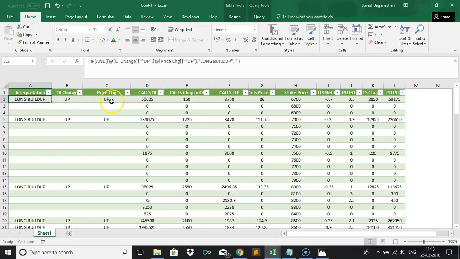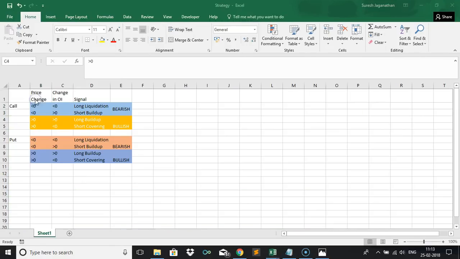So both are up and this is long build up. Okay, you can see here where it is, this one. So it is greater than, price is also increasing and OI is also increasing, and thus it is long build up. Okay, and let us go for the next condition. Price should be increasing but the OI should be decreasing.